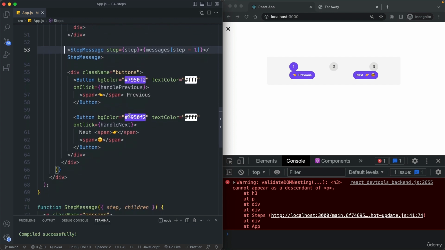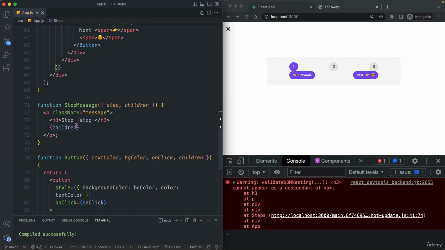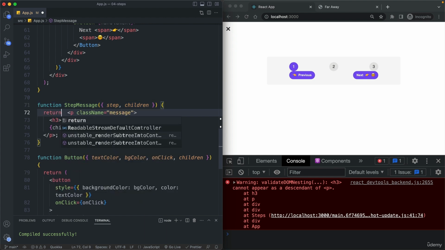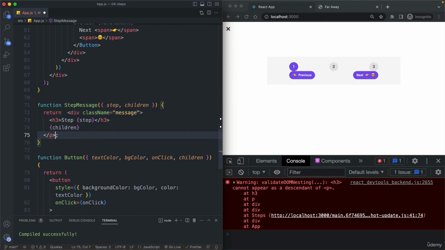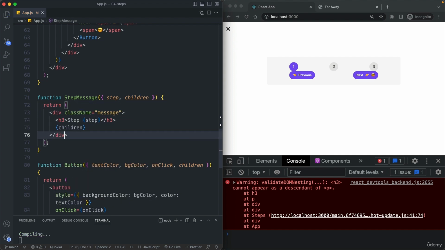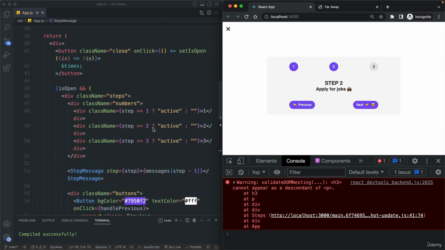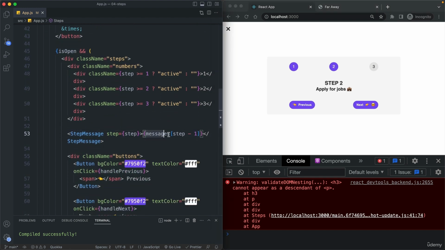Well, nothing really happened. Of course. I mean, we didn't really return anything here. So we just wrote some JSX, but we didn't return it. We also get some warning here that the H3 cannot be inside of a P. So let's then replace this P just with a div. Give it a save, and there it is. Beautiful. So it always displays the current step and of course the message that we had before, because we passed that in right here, and so that is exactly what we had before as well.